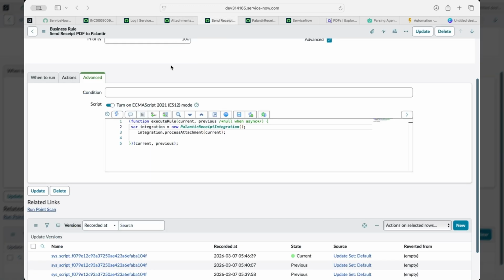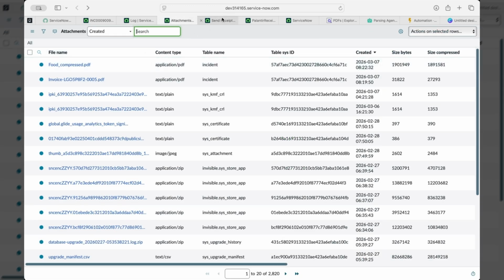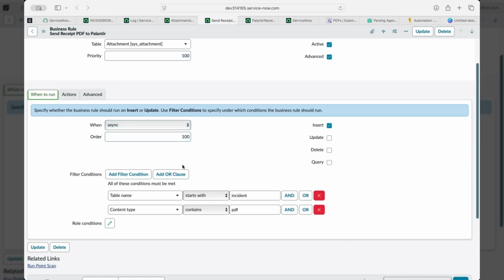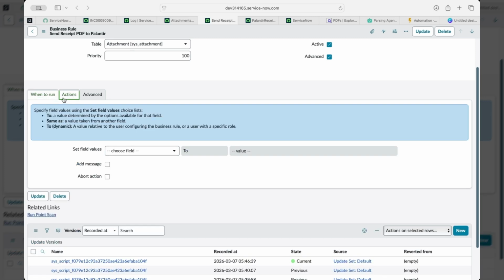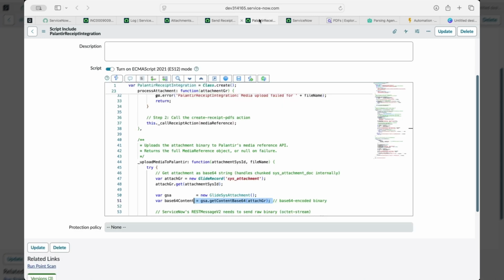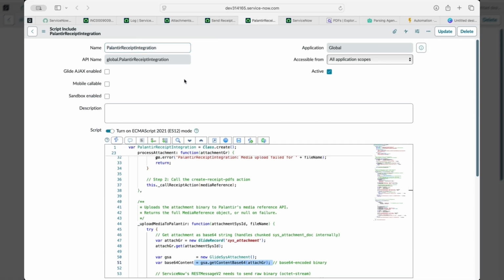I created a business rule on this table, on insert; you can create a flow as well, whatever is easier for you. The condition is that the content type is PDF and the table name is our claims table. Once the record gets inserted, I trigger an API, actually two APIs, to send that information to Palantir. I'm capturing the information, where current is all the information related to the current object. Then this Palantir receipt integration is what we call to send that information.